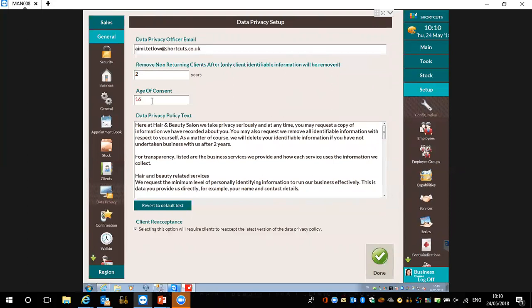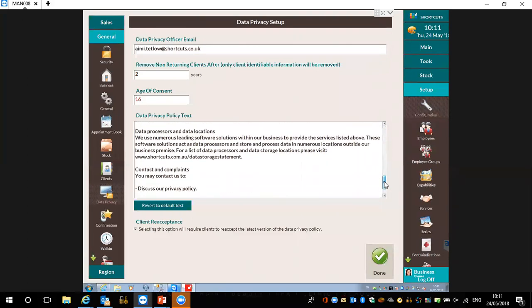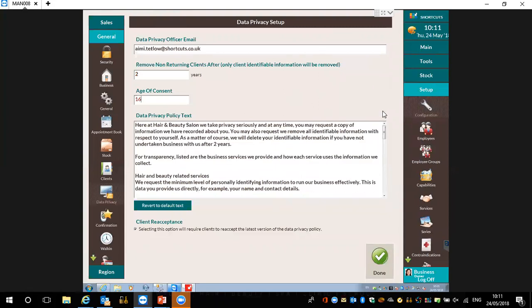Age of consent is 16 years. Again, that's dependent on your business. And then underneath, we've got a data privacy policy text. We have done a privacy policy here for you. You will need to read through this and change anything that does not apply to you, or add any text in. But that is pretty standard, what we've put in there. If you have messed it up, bottom left-hand corner, you can hit revert to default text, and it will take it back to our original one again.